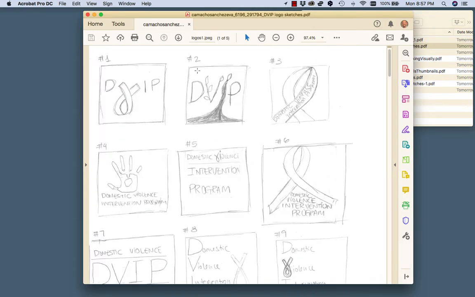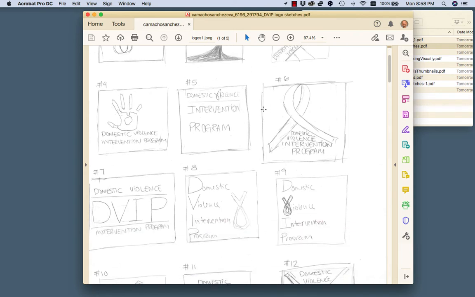Okay, this one is the Domestic Violence Intervention Program. Now, I remember this one with the concept with the ribbon. I think a lot of these are good, but again, number 3 is going to be an issue, because the type is completely lost. Now what you're doing here with the DVIP works a whole lot better.